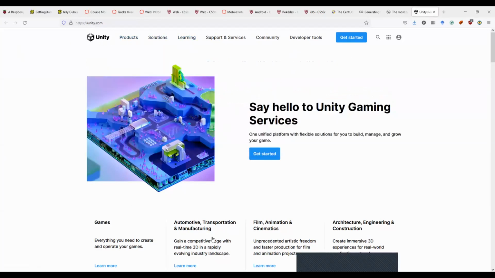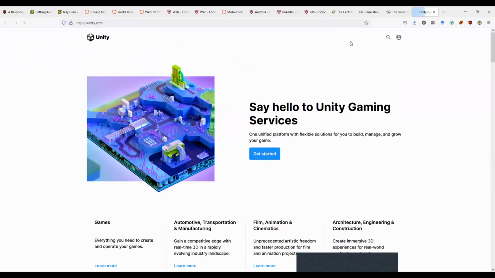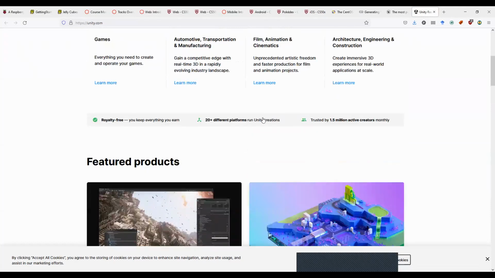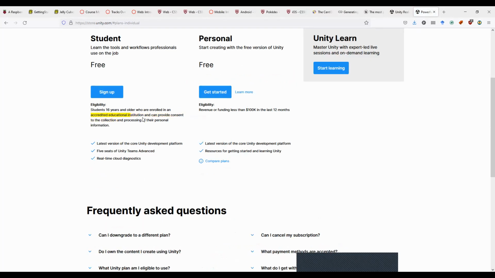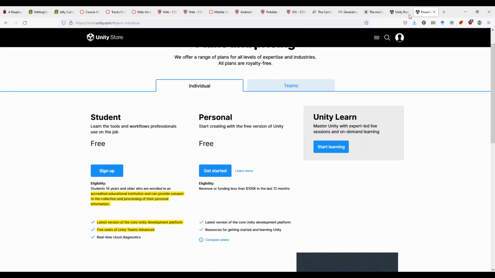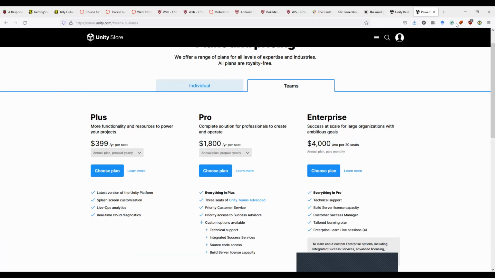A lot of these things should be freely available for you to use if you are a student. In general, I think they might be available to use. So individual, student, free, personal, free. Eligibility: 16 or older and enrolled in an accredited institution. What does it get you? It gives you a bit of extra stuff. So you can use this for free because they want you to get hooked on their stuff so that you'll pay for it when you are here and working on a team and trying to build a professional environment.